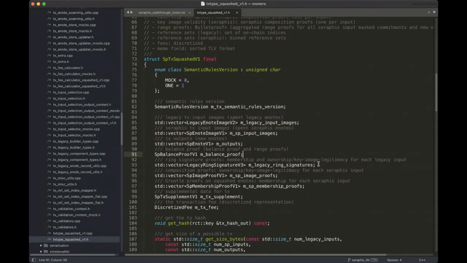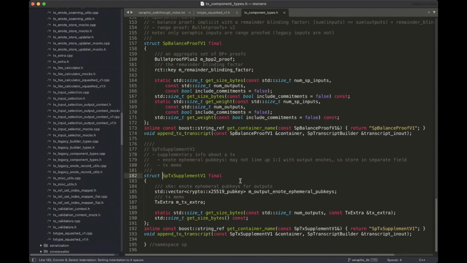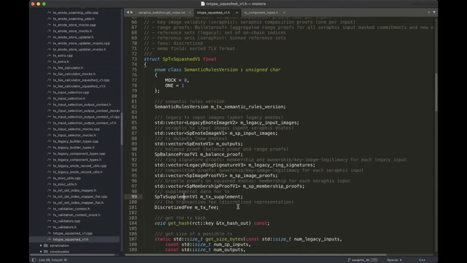And then all the proofs for membership. So legacy ring signature, this is just CLSAG. And then we've got the griddle proofs for Seraphis and the composition proofs. And then we've got the TX supplement, I call it. This contains the ephemeral pub keys, so these are the transaction keys that we have now, and then the TX extra, which is just a byte field. And then there's the semantic rules version that I added.